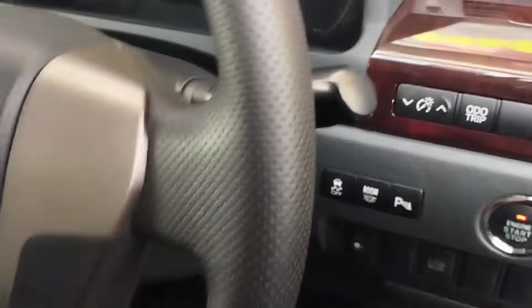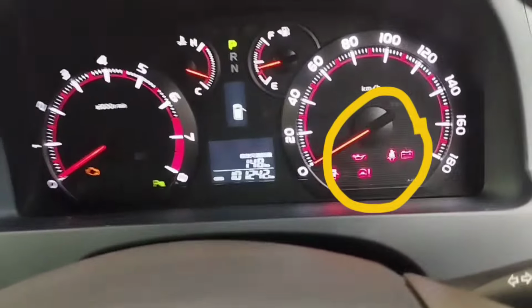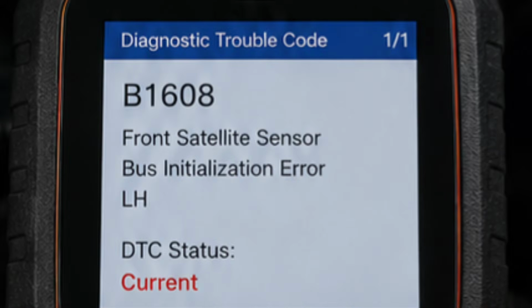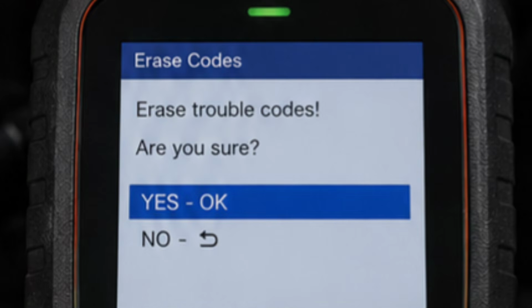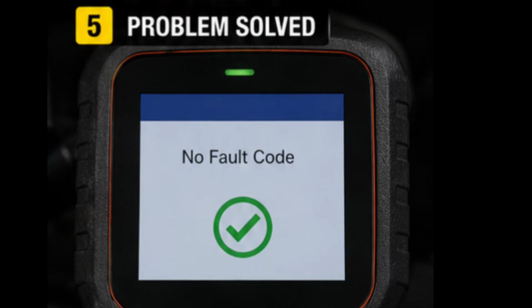Now I will clear the car's airbag fault code with the scan computer. The airbag light went off after turning the ignition key to the on position. After fixing everything, clear the error code with the scan computer. Red fault code again. Clear fault code, click yes, OK. OK, done, clear fault code. Now there is no fault code. Problem solved.